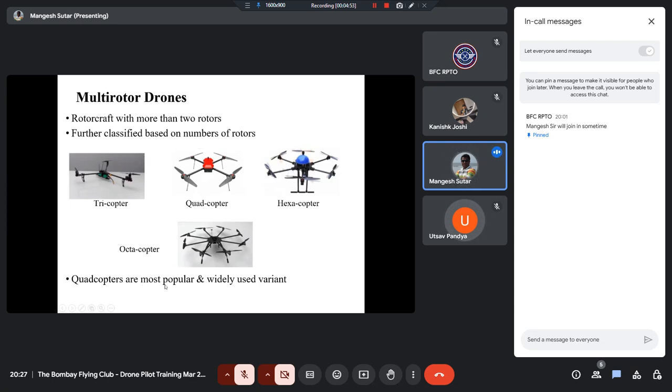Right. Quadcopters are the most popular and widely used variant. So you see the quadcopter is primarily used in multiple locations and applications. The hexacopter is primarily used for heavier loads, where it has to pick up tanks in the agriculture segment, or for supply chain or delivery kind of things. Basically, having more propellers or motors will give you a higher weight-carrying capacity.